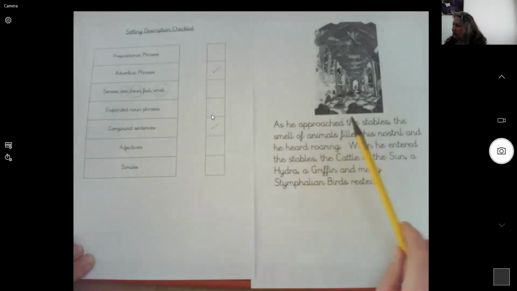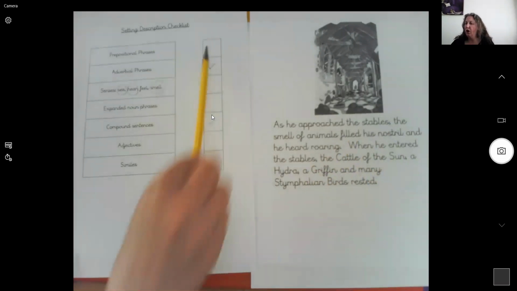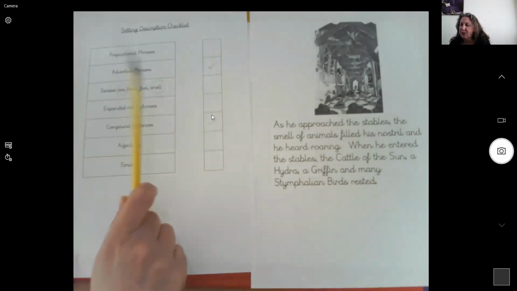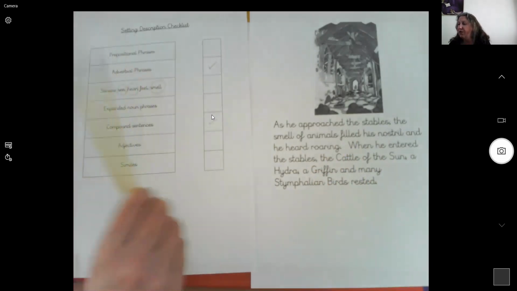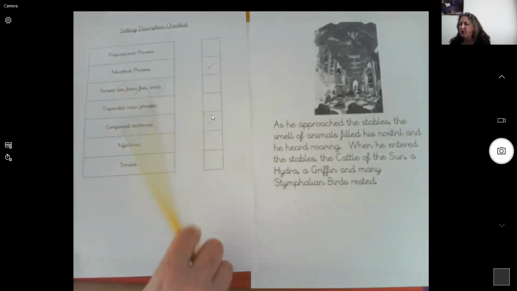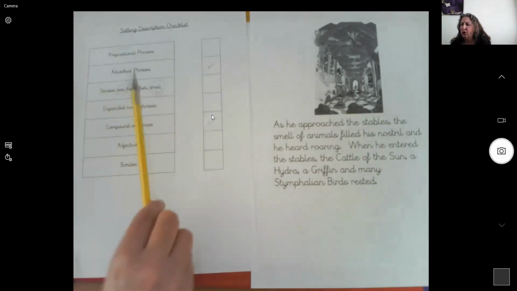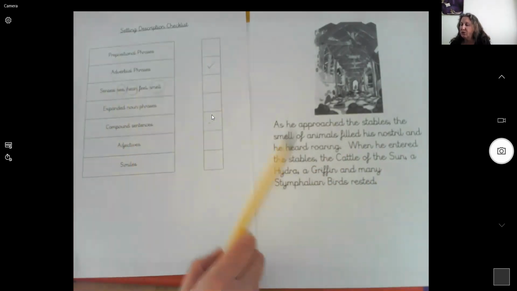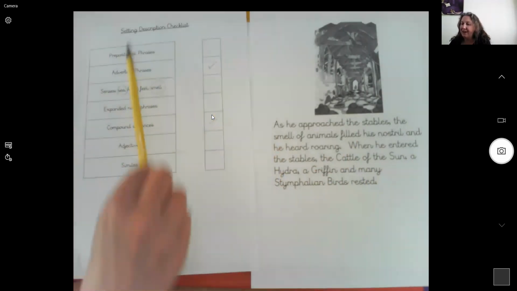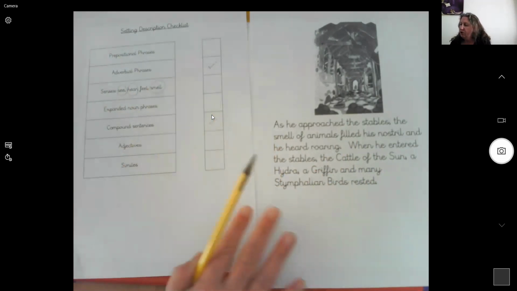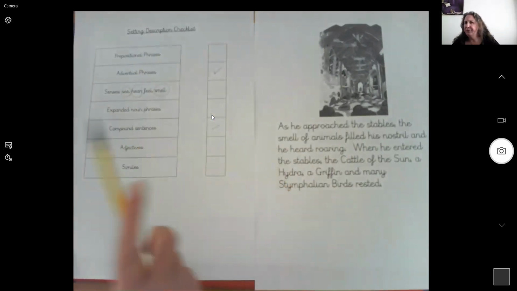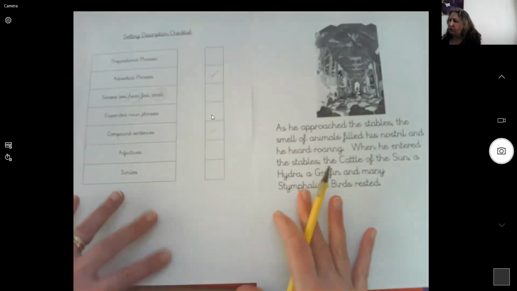So, okay. What I'm going to do now is, I've got lots of gaps. We were looking specifically at prepositional phrases, to say where something was in relation to something else, so I'm not going to tick that at the moment. In order to make our setting description better, we need to add all of these things that we have not included.